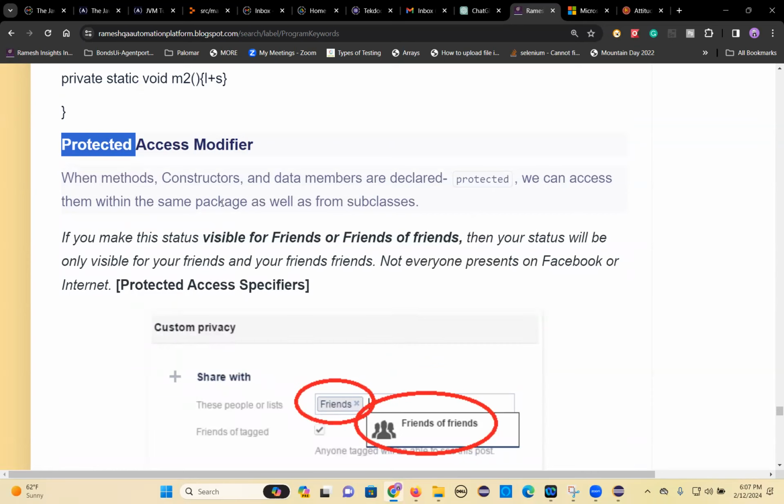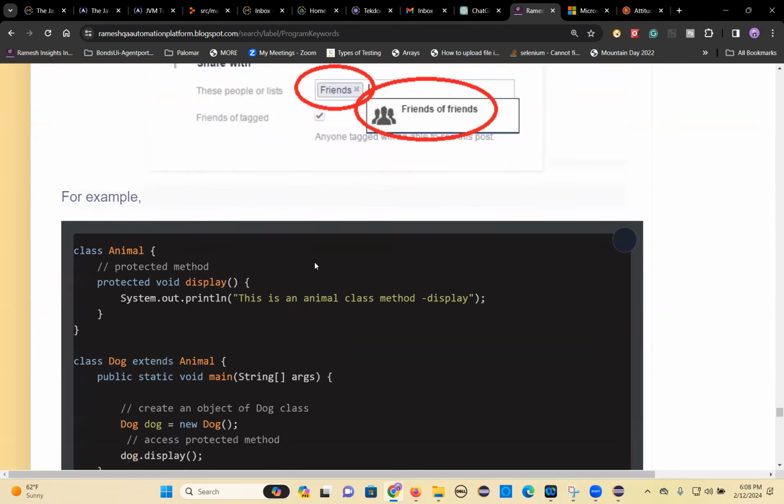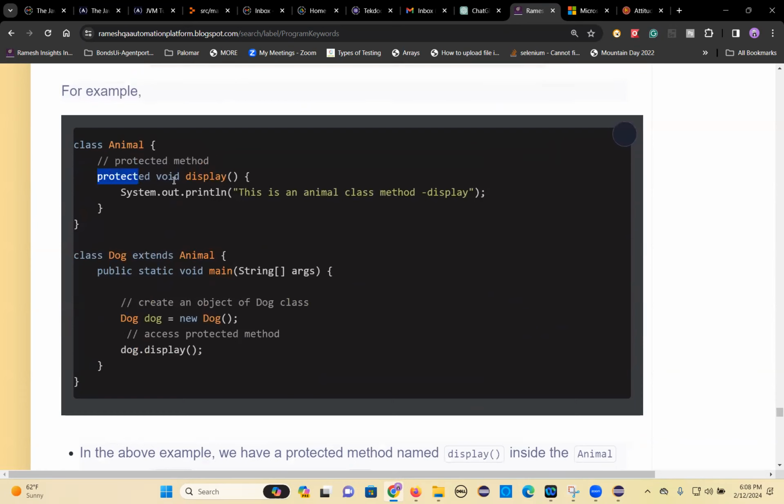So you need to remember two points for every modifier: which entities you can declare with a specific modifier, and where you can access them. These two points are important. And if you know this example, you can give that example also. See, protected void display. This display method has a protected access modifier. Now see, class Dog, a child class, extends Animal. So this is called inheritance.